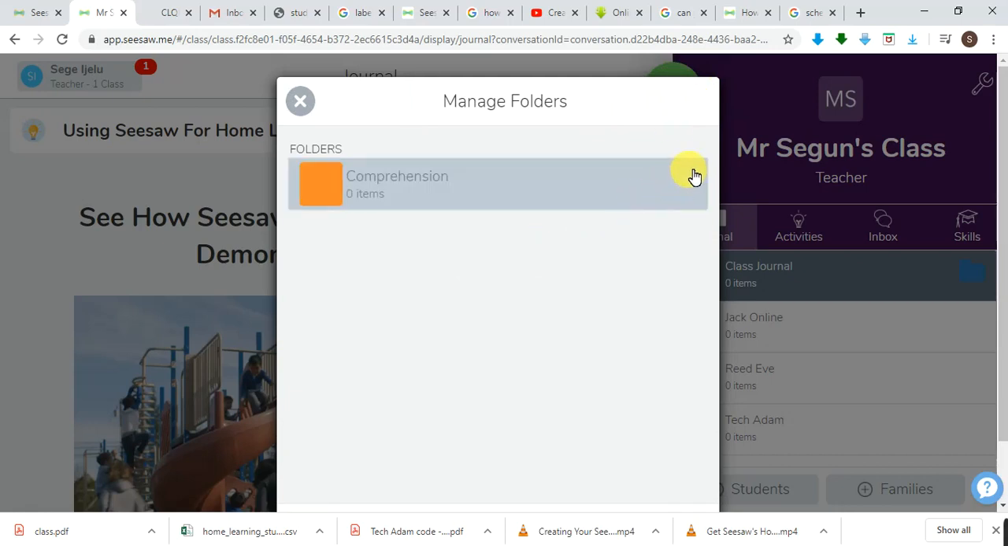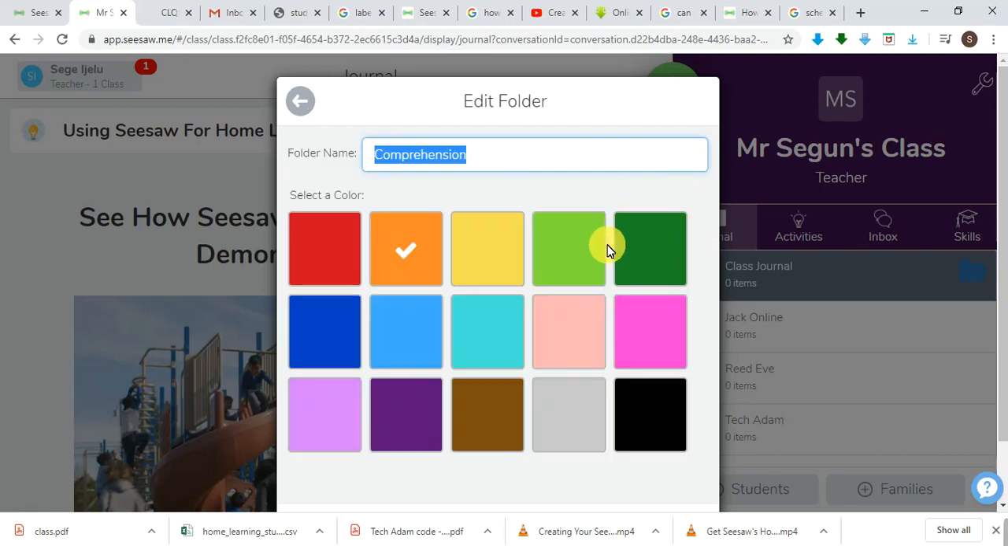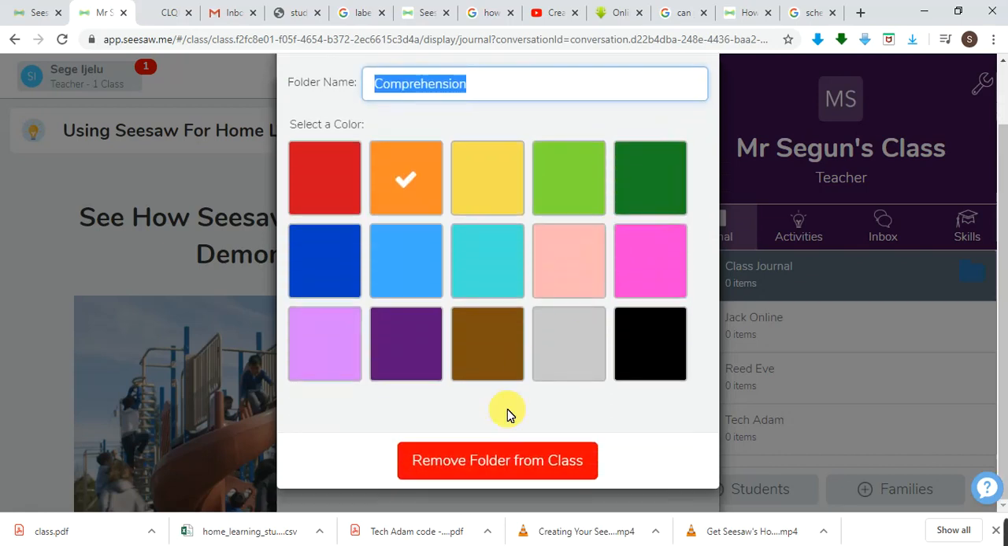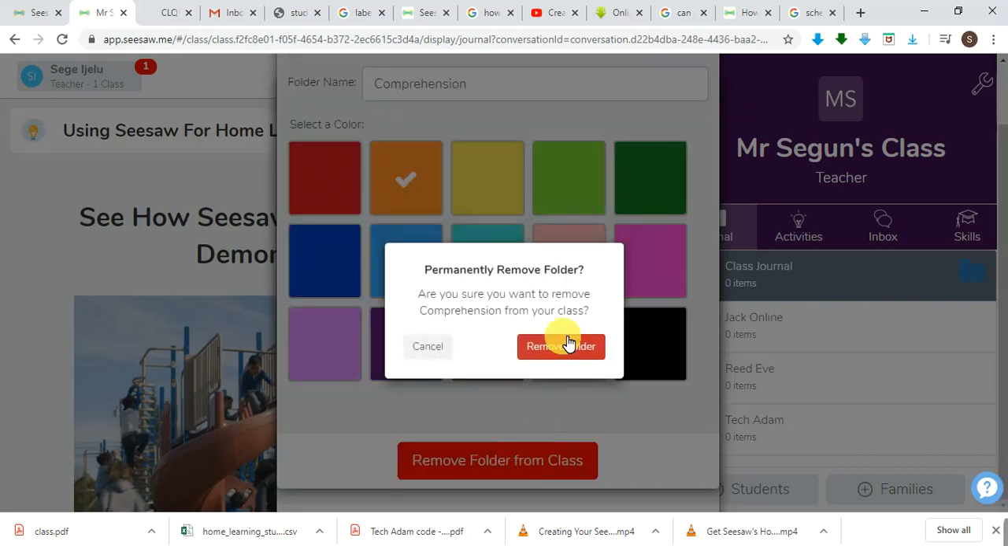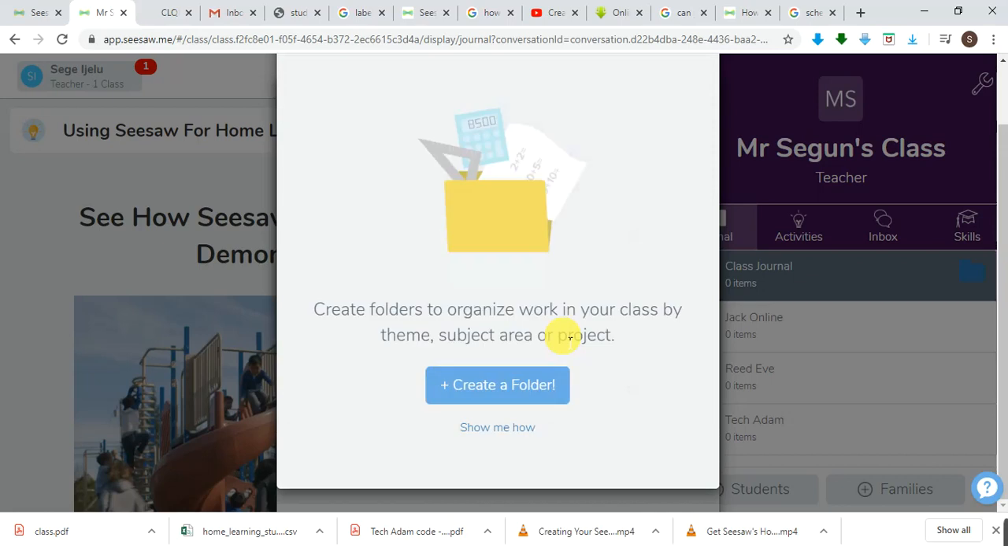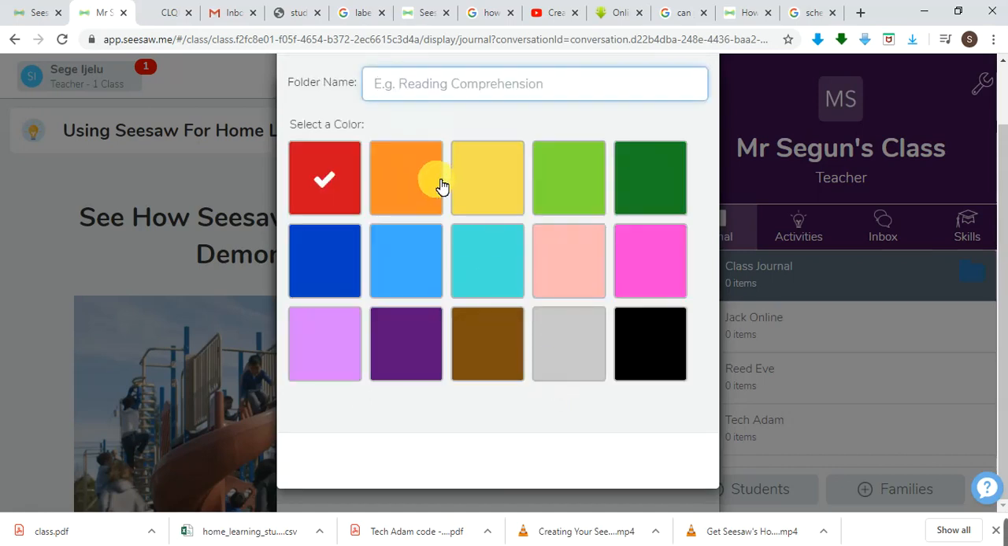Now with this folder also, this icon here shows that I can edit it, meaning that I can even remove this folder. If I don't want it anymore, I can click on remove the folder and say remove folder, and it is gone. So can you see that? You can actually create a folder. If you don't like what you created, you can remove it. All right, so let me just go back to creating a folder.